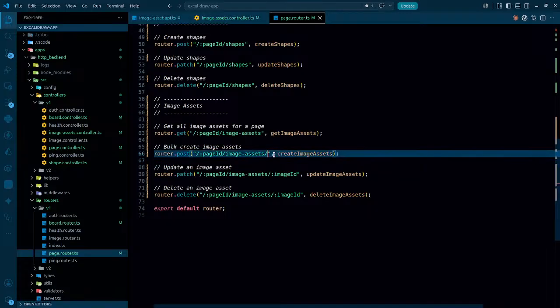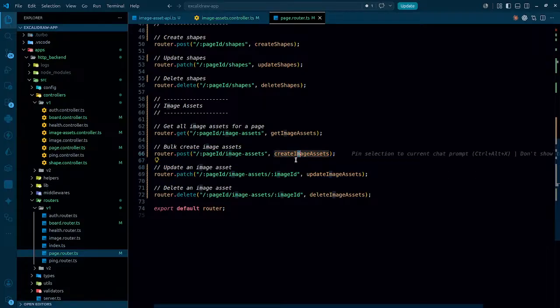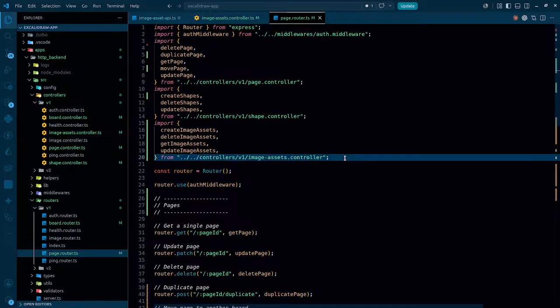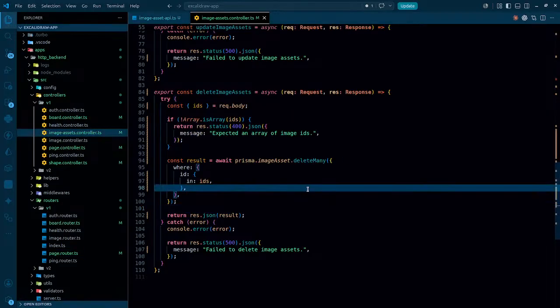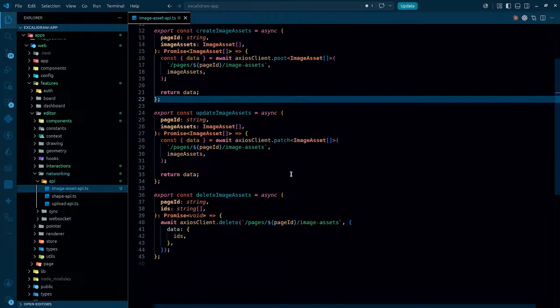We are going to be creating many images at a time, even when we are passing just one, that is fine. Create image assets. So this is how we are simply going to go on. Okay, this seems to be done. This seems to be done as well.